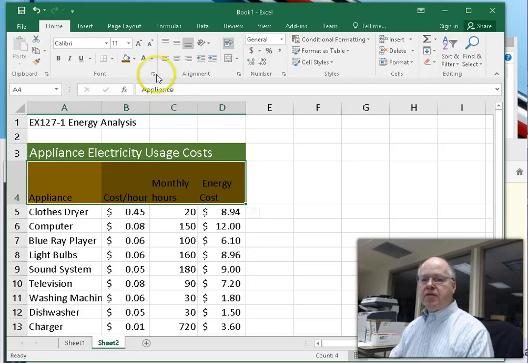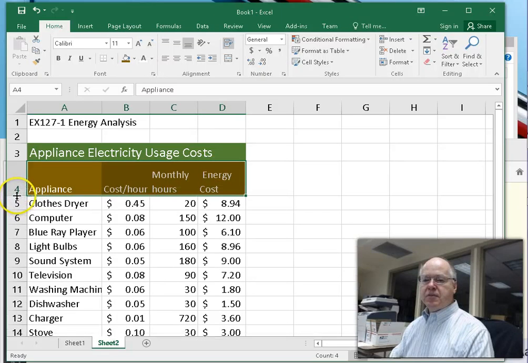And then make my font white. And I can adjust my row height a little bit there. I think I'm going to center that. I think it'll look a little better centered. I can even decide how to have it aligned within the cell here.